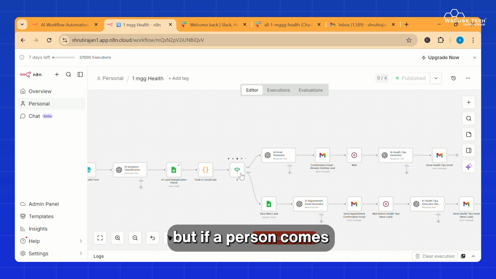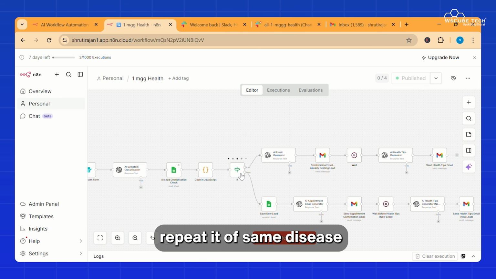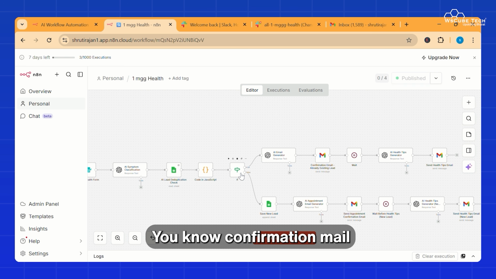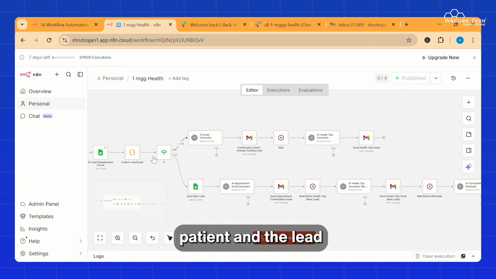But if a person comes with the same email and the same disease repeatedly, then it will be considered as a duplicate lead, and they will only get a message that we have already registered your inquiry. That kind of confirmation mail will be given to them. So, after the lead is sorted, this is a lead which is already existing.